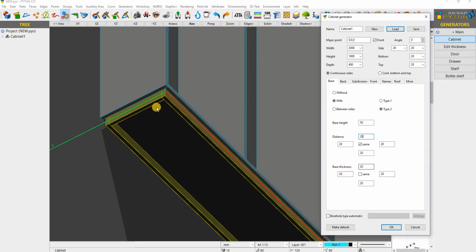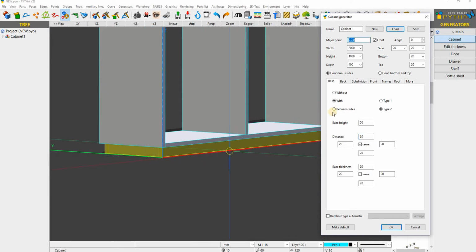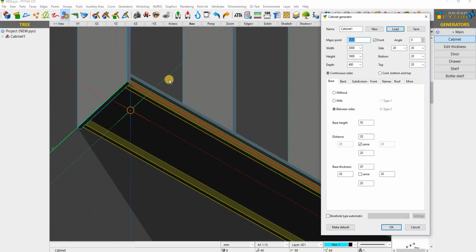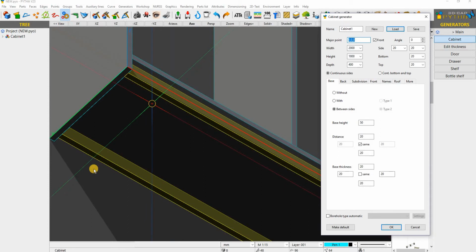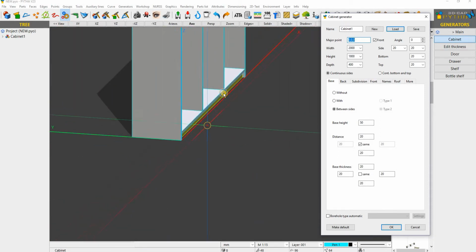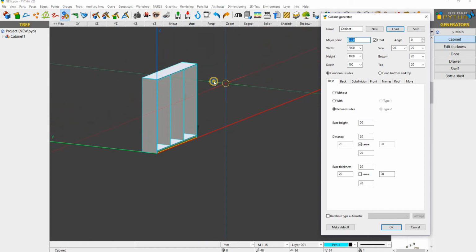Okay, this means that each panel used is going to be a 20 mm panel, or we can say in between sides. Okay, so in between sides, this is the construction and you're able to configure how far back the setback is for both the front and the back individually. Okay, so that is with regards to the base.